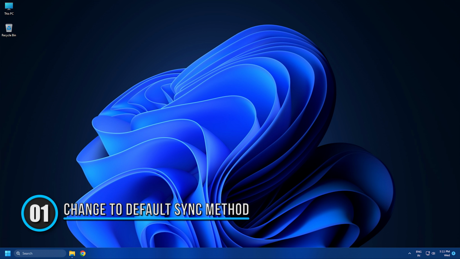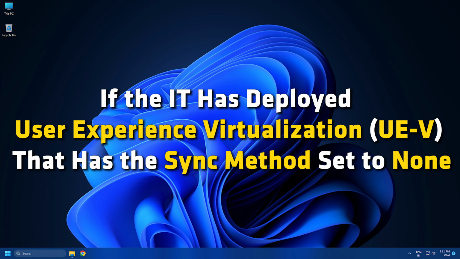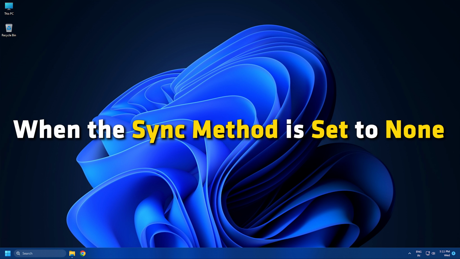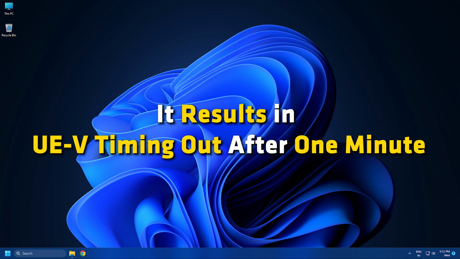Method 1. The issue has occurred to many on the recent feature update who have installed a cumulative update, or if the IT has deployed User Experience Virtualization, UE-V, that has the sync method set to none. It is also applicable to Microsoft Outlook 2016 CAW in XX.XML UE-V template was registered. When the sync method is set to none, Windows ignores the synchronized timeout, which is by default only 2 seconds. It results in UE-V timing out after 1 minute.